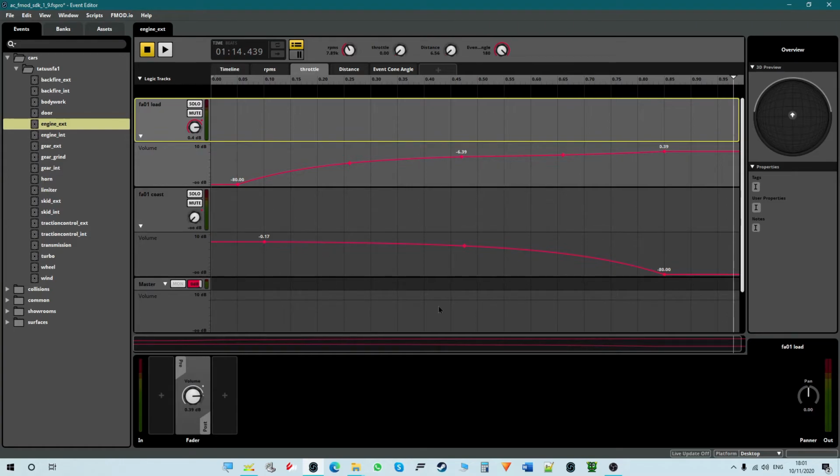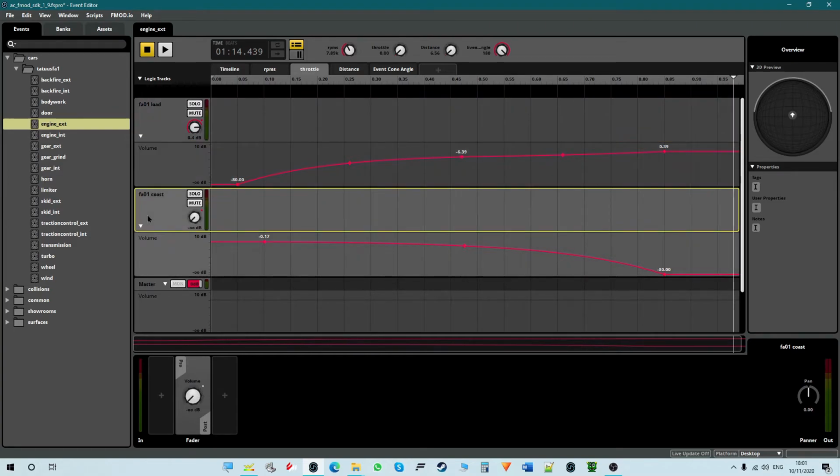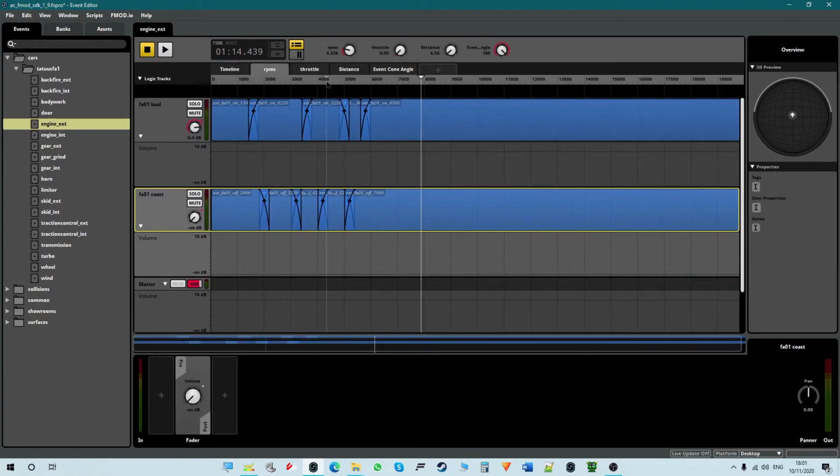So the opposite is true for the bottom track. And as you can see, that is coarse, which means it's off throttle. So any samples that you want to be played whilst off throttle go in this track, and any samples that you want to be played on throttle will go in this track. I don't really agree with these curves, but they serve the basic purpose and they do what's necessary in terms of switching between off samples and on samples.